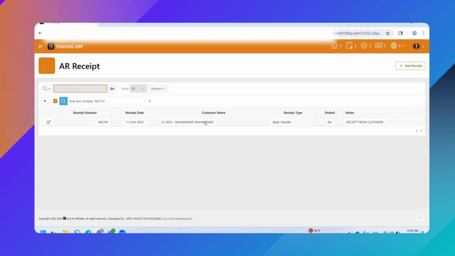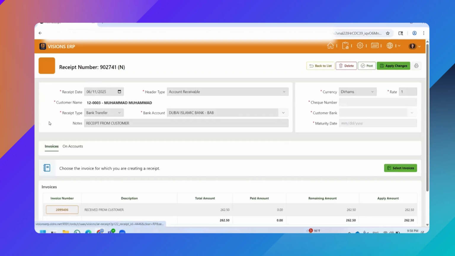On the side, you'll see the edit icon. Click on it to make any changes. If no edits are needed, just post the invoice, and it will be successfully posted.